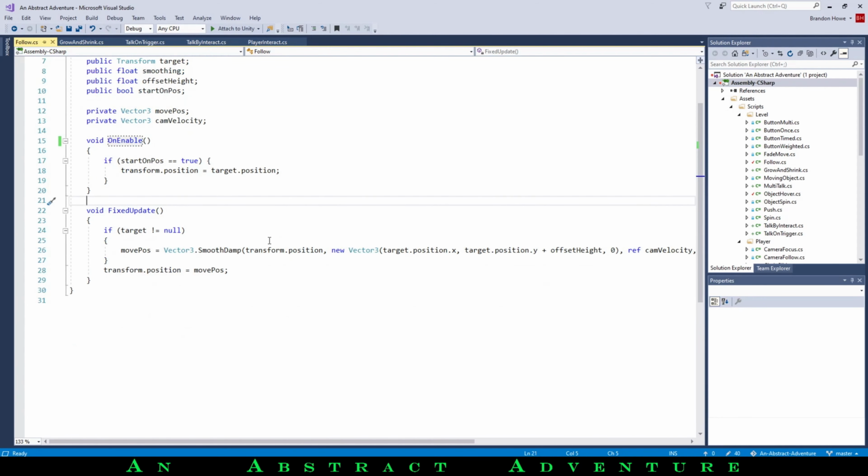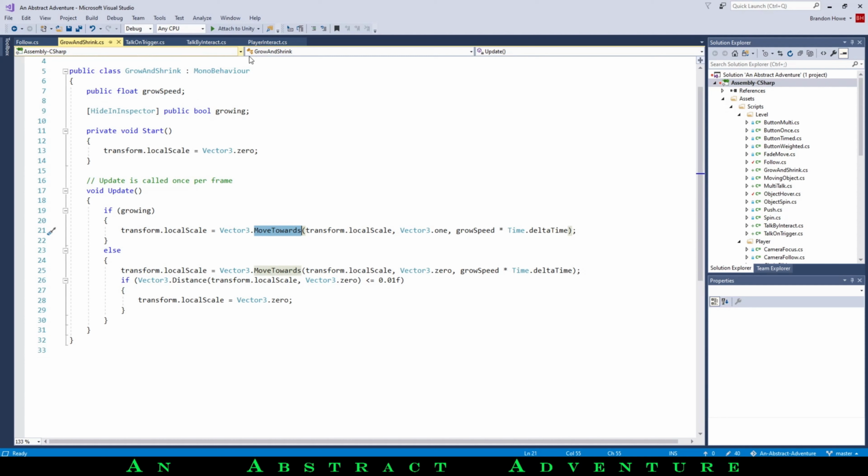Or no, that uses smooth dampening, never mind. But we have some scripts somewhere that use .lerp. Now move towards is basically the same thing, except it's at a more constant speed. So we're going from our current scale to a scale of all 1s by the growth speed, then times Time.deltaTime, so that if we pause the game, then it'll stop growing.